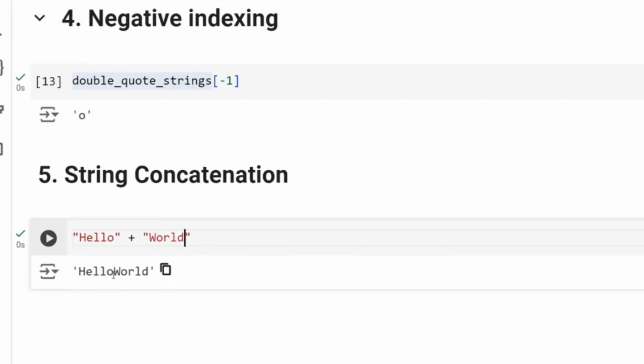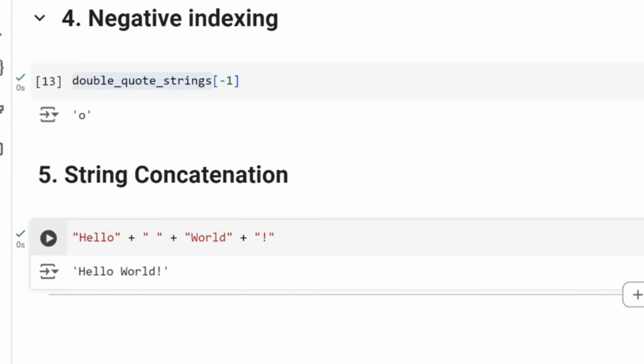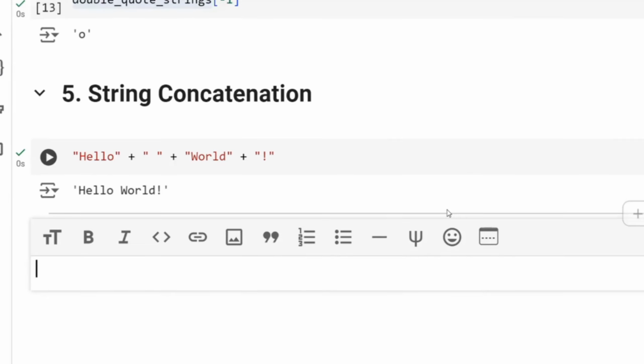If we want to add a space in between, you can also add that space as a quote and then run it. You can see hello plus space plus world gives you this type of output. You can keep adding to it. So plus, if you want to put an exclamation mark, it will add the exclamation mark towards the end. So hello world. You are able to concatenate strings as well, right? Very simple. Then you can do things like, for example, a repetition, right?